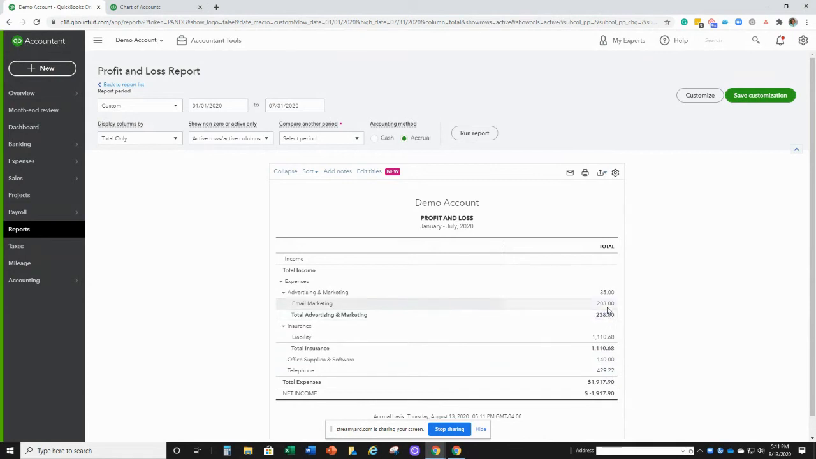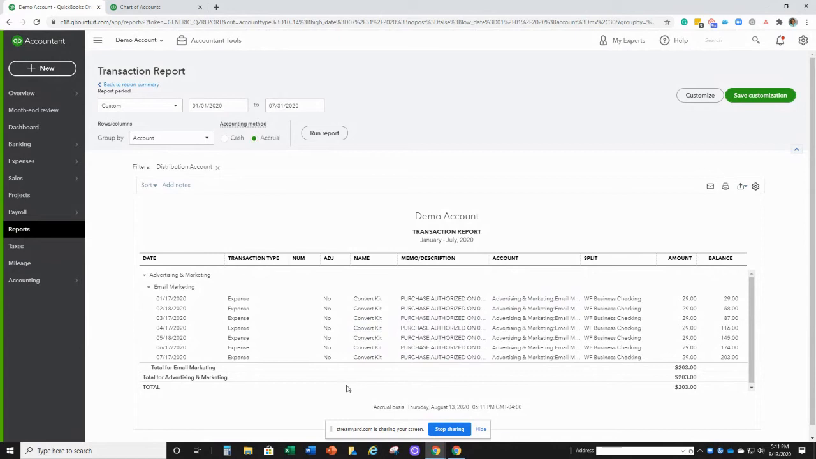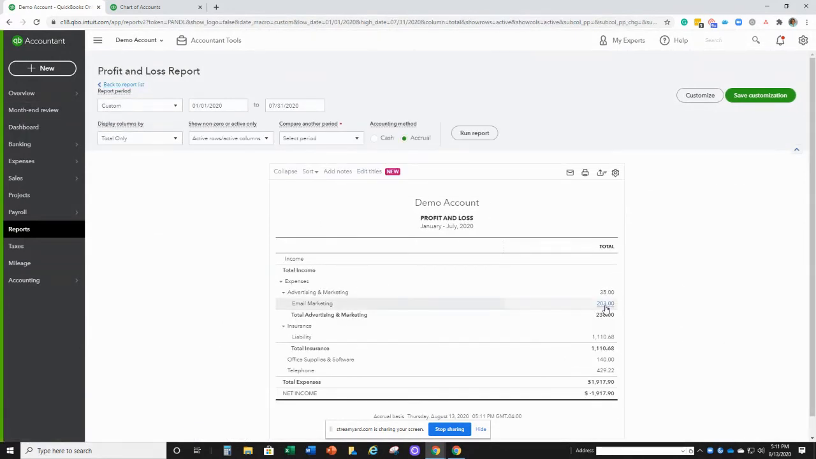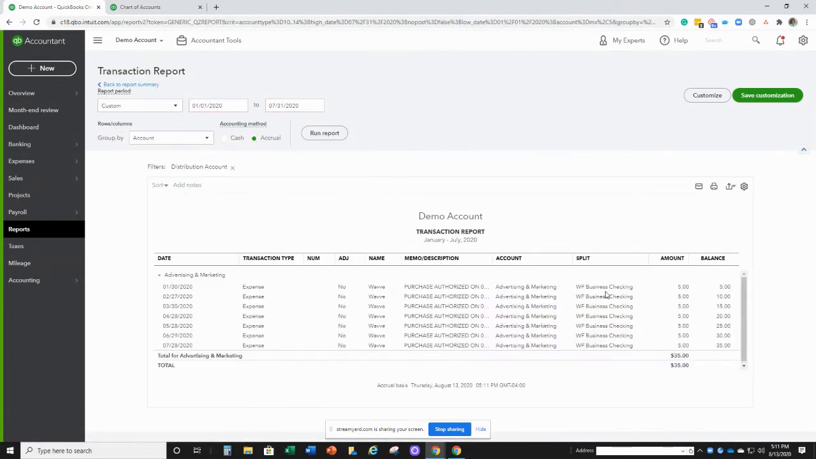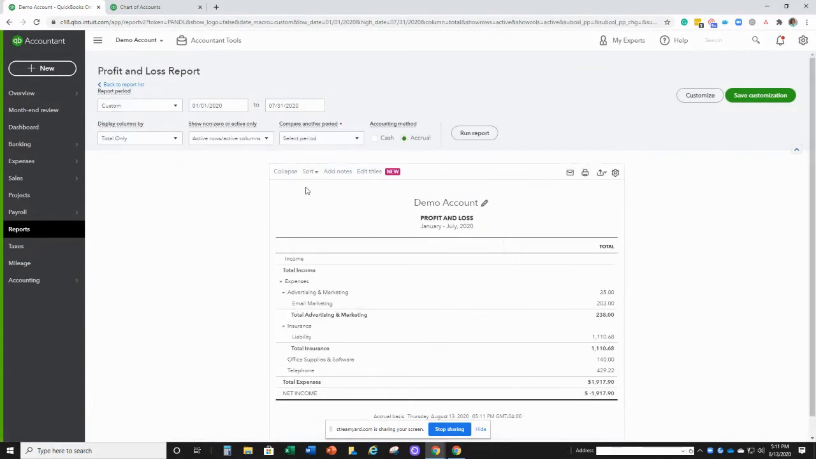So let's click into these transactions. You can see email marketing. It's all those ConvertKit transactions. When we go into our advertising, it's all of those Wave transactions, the $5 that we hit split payment on. So everything that we categorized in the bank feeds, those are the words that are showing up on your profit and loss statement. So we created an account that said telephone. That's why it says telephone on the profit and loss.